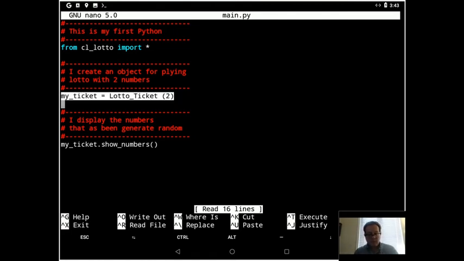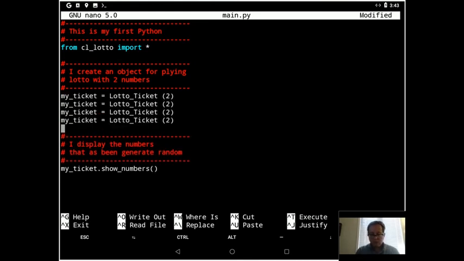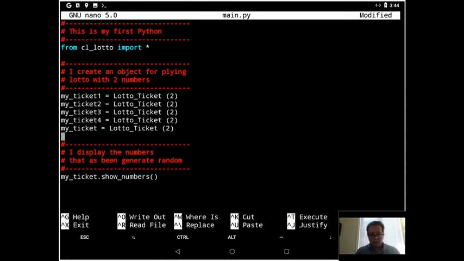I will create more lines like this. My ticket 1, 2, my ticket 1, 2, 3, and 4, and maybe 5, because I want to buy many tickets. One having 2 numbers, one with 3, one with 4, one with 5, and one with 8. We're going to see the ticket number 5 should be an invalid ticket.